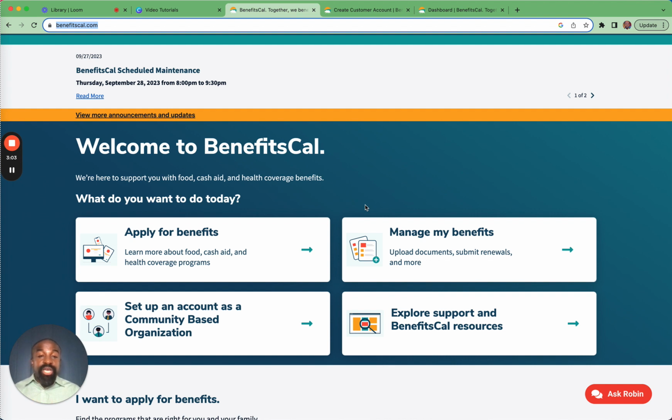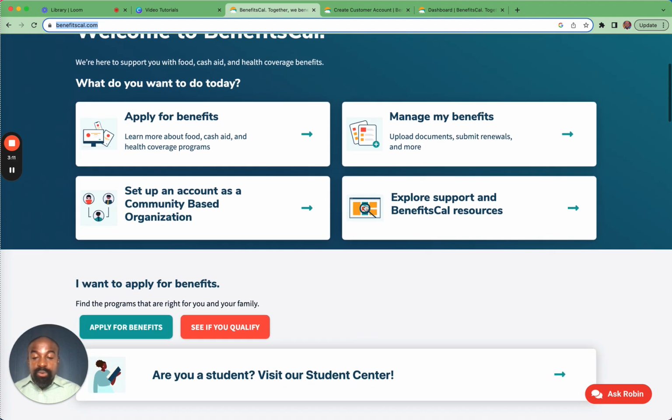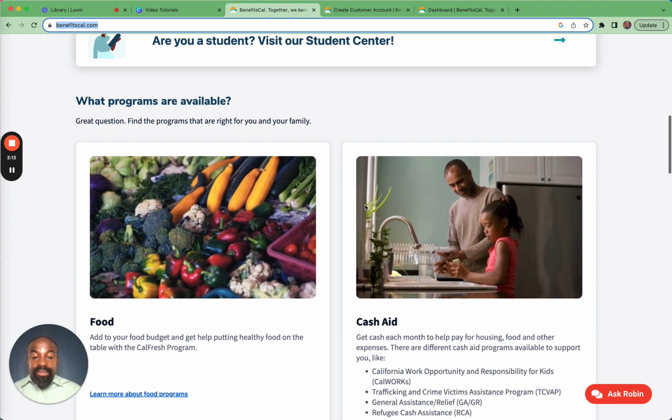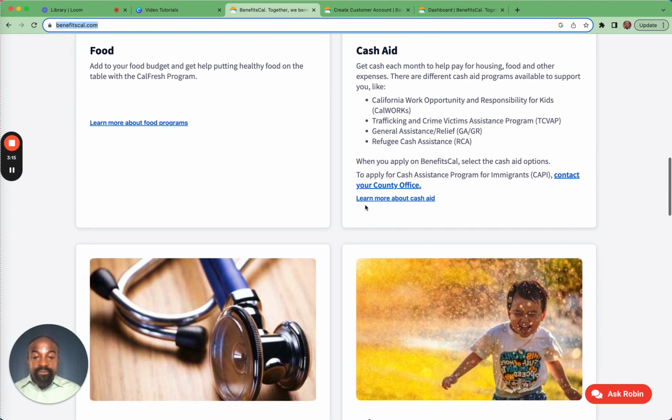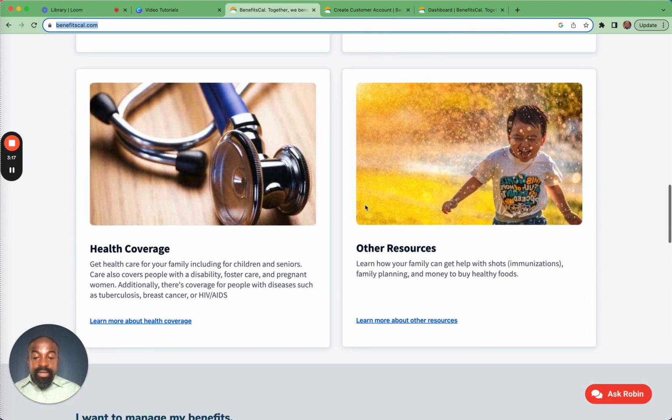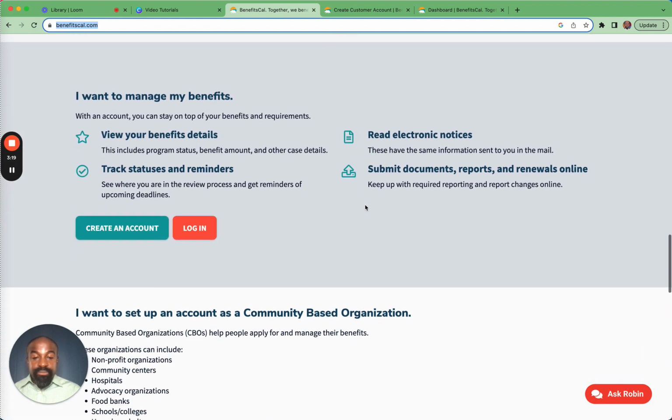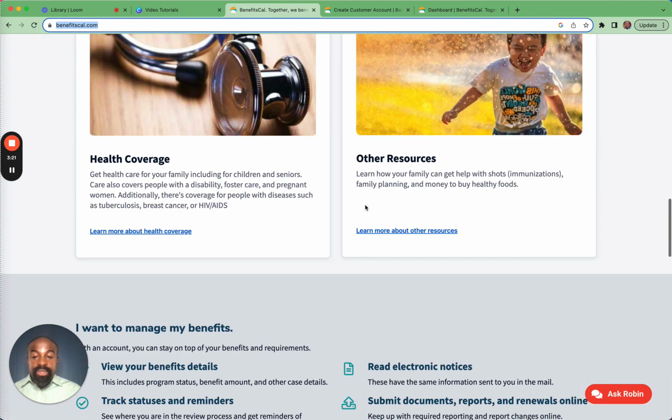Now, if things change, if your financial situation changes and you need to update your county about that, you can come here and do that. So that is the website. As you can see, you can apply for food aid, cash aid, and healthcare coverage. So this is what the website looks like.